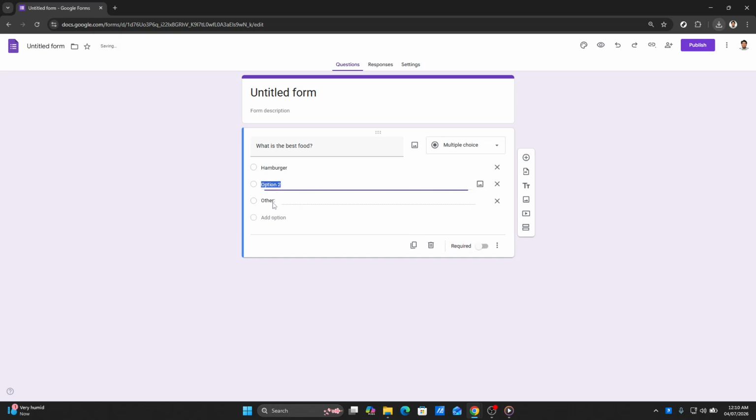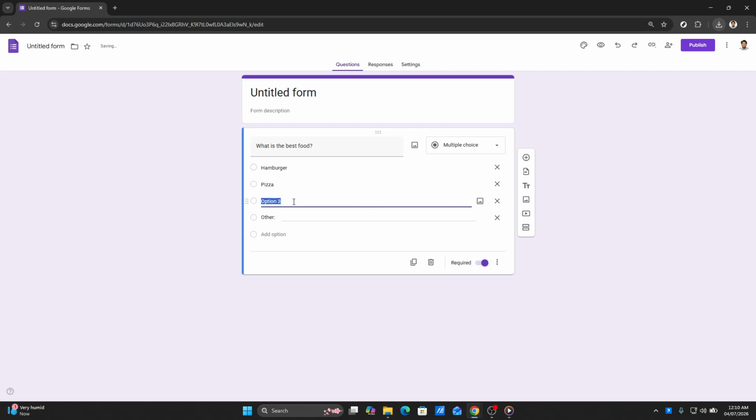After setting up your question, you might want to adjust a few settings. For instance, you can make the question required by toggling the required switch. This ensures that respondents have to answer the question before submitting their form. Additionally, Google Forms allows you to shuffle the option order, which can be useful if you want to prevent any bias based on the order of the options.